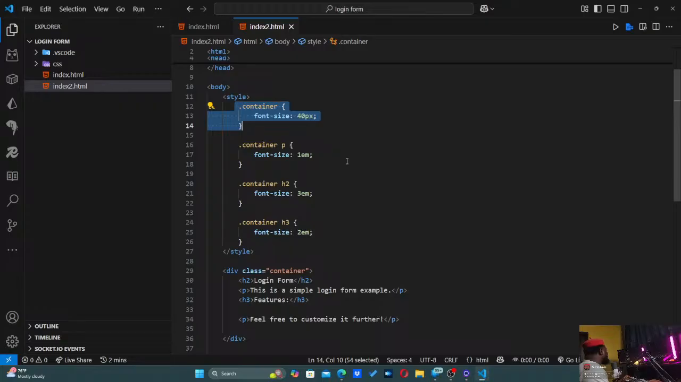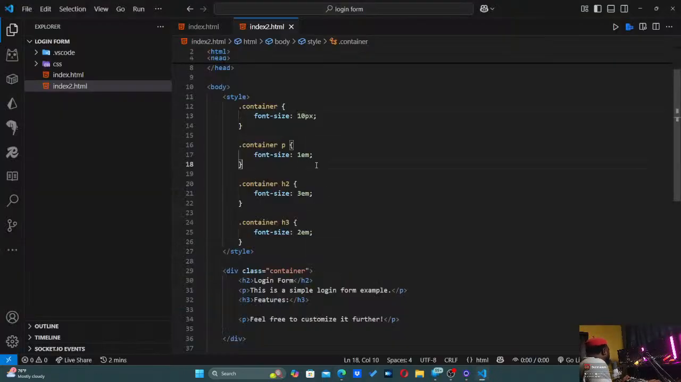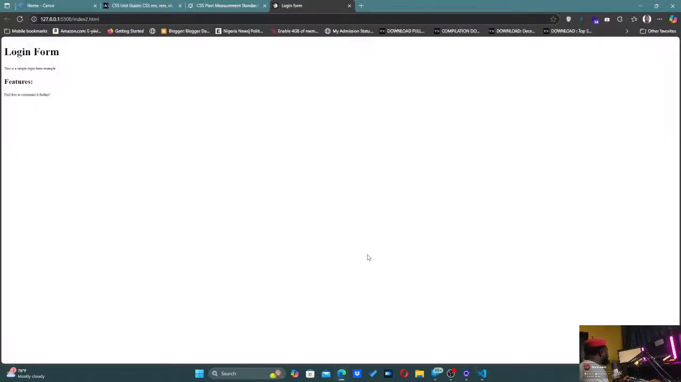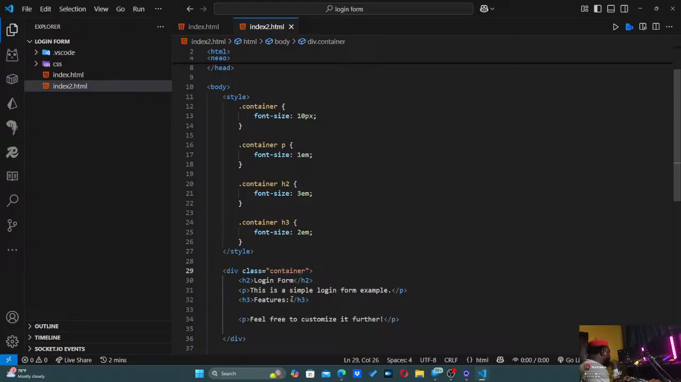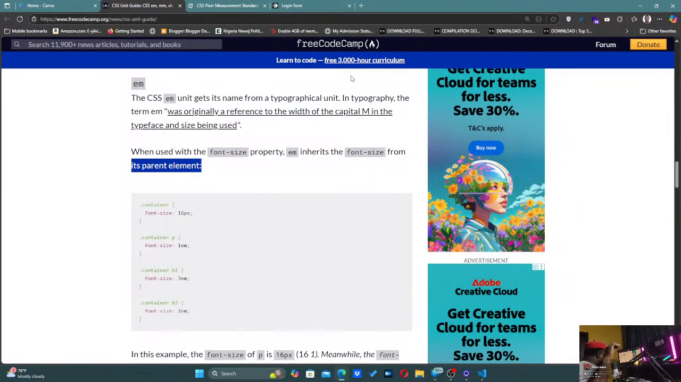So if I bring it down to like 10, you will see that it goes small. And we are not touching the font size of the H2, paragraph and the rest. We are just changing the font size of the parent, which is in pixel. So what is the takeaway? When you use EM for measurement, that measurement will depend on the font size of its parent. Hope we understand this. It's not hard. Hope it is understood.